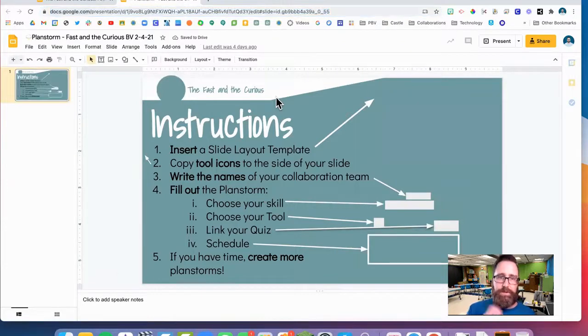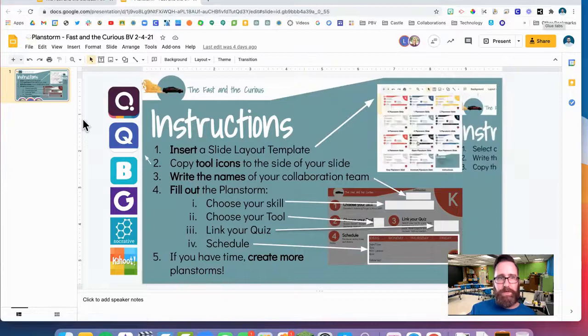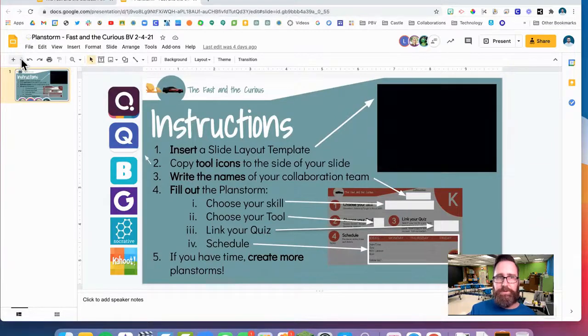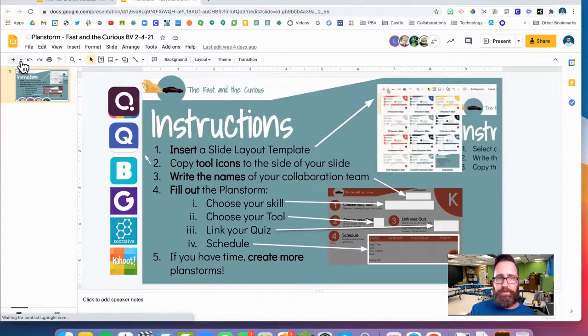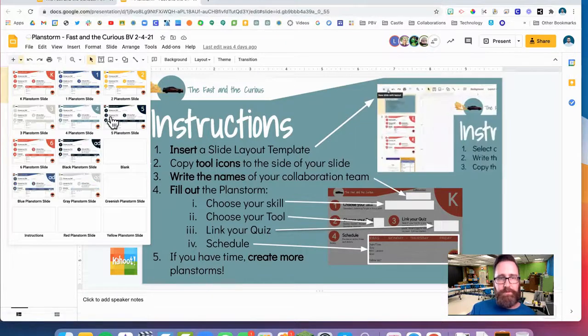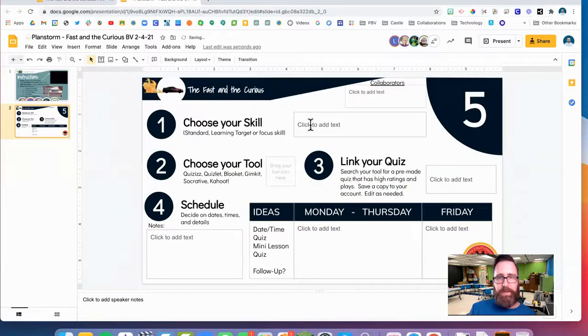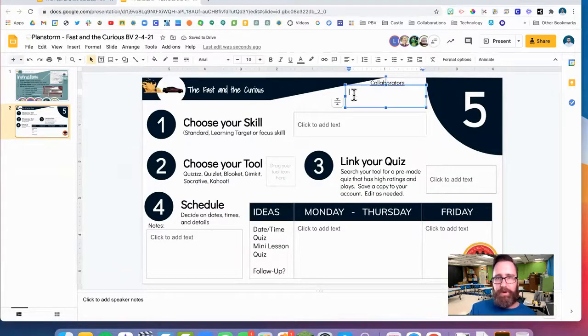So these are the instructions, and just in case you're not sure, you're going to use this pull down menu over here on the far left next to the plus sign. And you guys are going to choose your grade level. So you choose 5th, back in black. Then you're going to add your collaborator names right here.